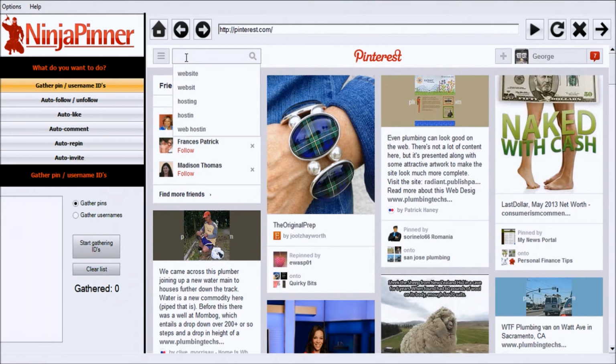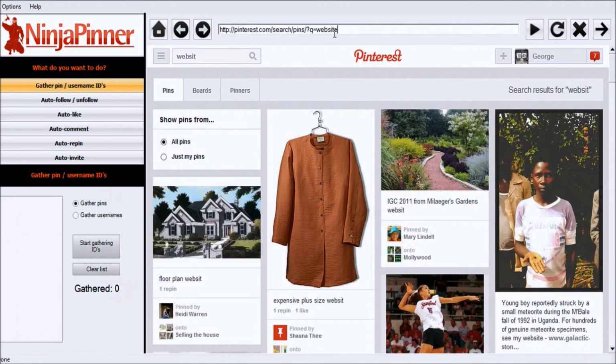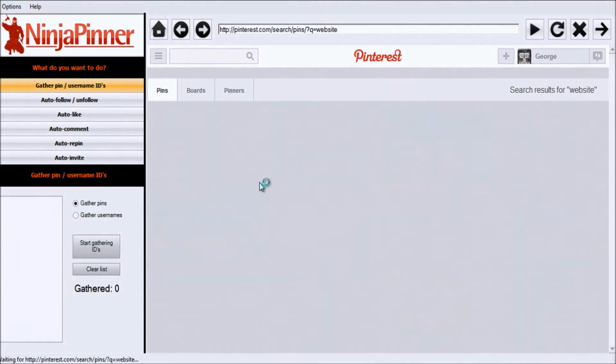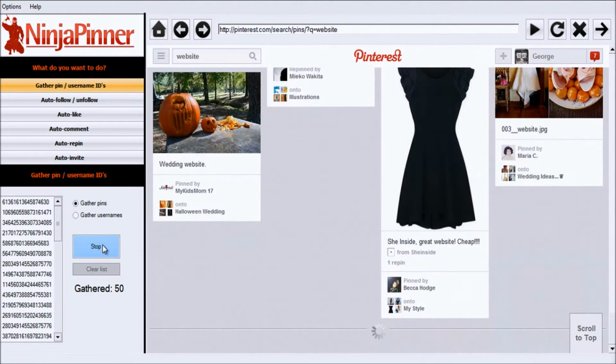Now let's go and gather images for a keyword, website, and the E has gone missing. It sometimes does that. The only thing that you need to do is type an E and click on the arrow button on the right side, and that's it. So as it loads images, once it's done, I will gather the pins and stop it. As you can see, the speed is quite fast.